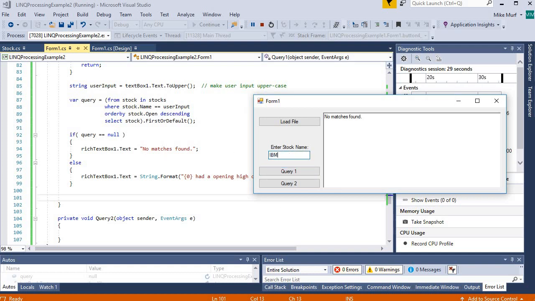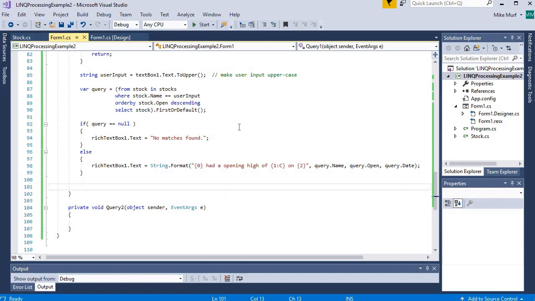If I enter a stock like IBM and run my query, it found the result. It said IBM had an opening high of $172 on 5/6/2011. And we can go back into our data set and try to verify. How about DIS? We got a result. McDonald's, MCD, we get a result. So it looks like our query 1 is working. If I enter a lowercase MCD, or let's do lowercase AA, we're still matching because we put that little filter to capitalize the user input before the match. All right, so far so good.